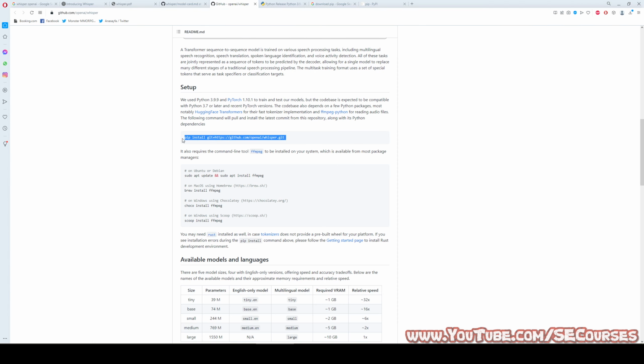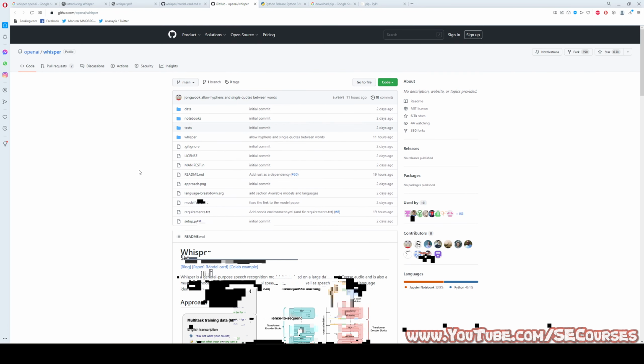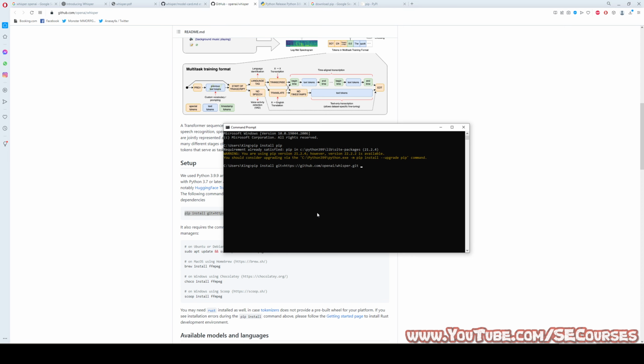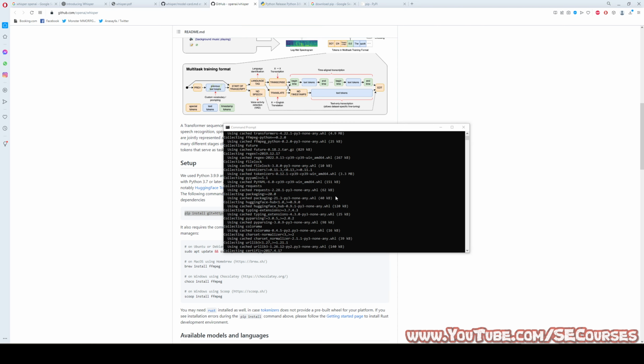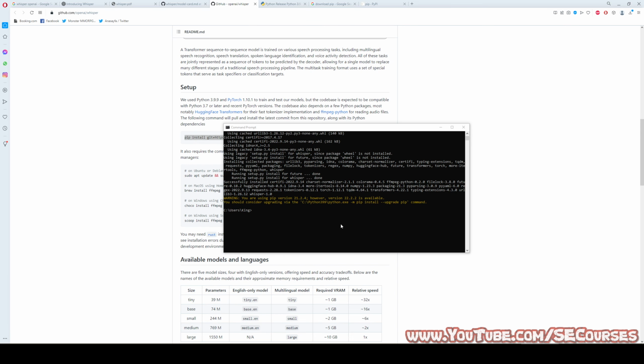Then we need to run this command, as you can see, which is posted on the GitHub folder. By the way, I will put into the description of the video every command and every link that I am using here. So don't worry about that. Copy it and let's just run it in our command prompt. Okay, so the installation of Whisper has been completed successfully, as can be seen here.